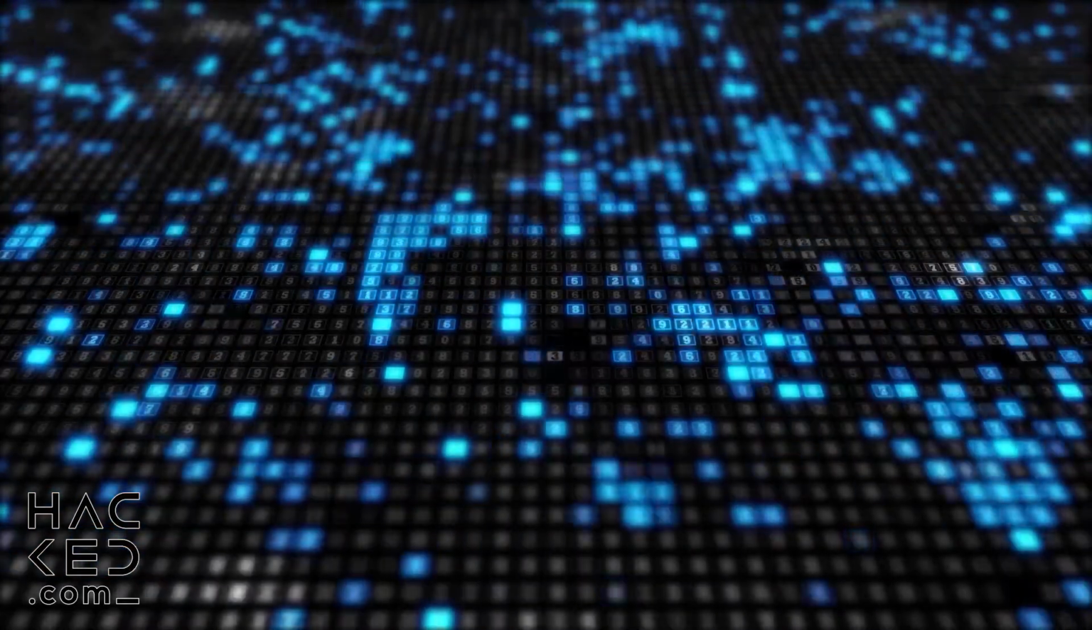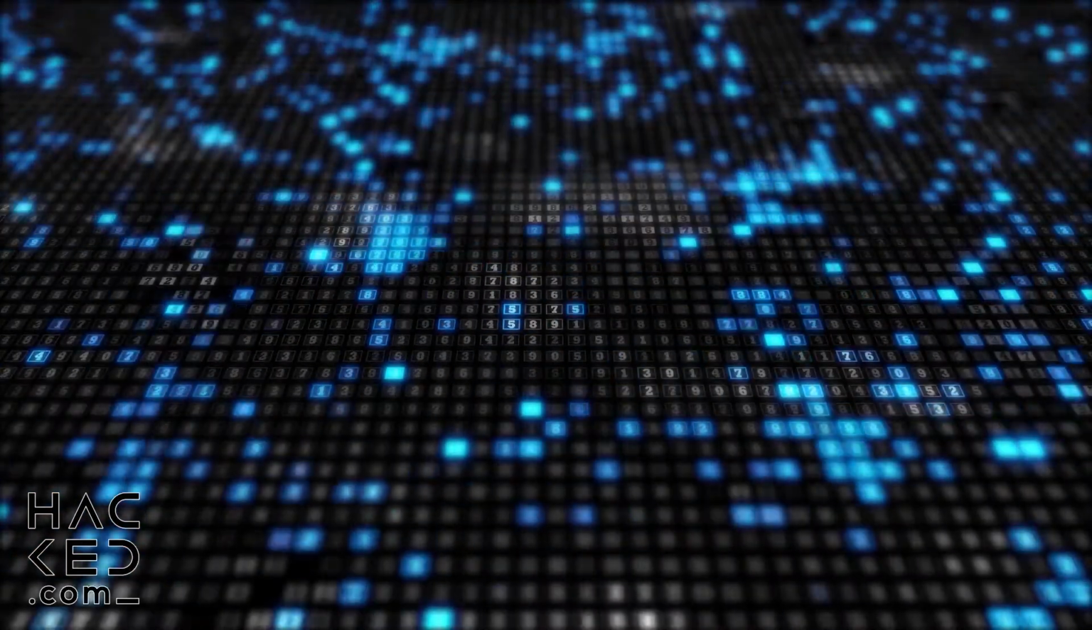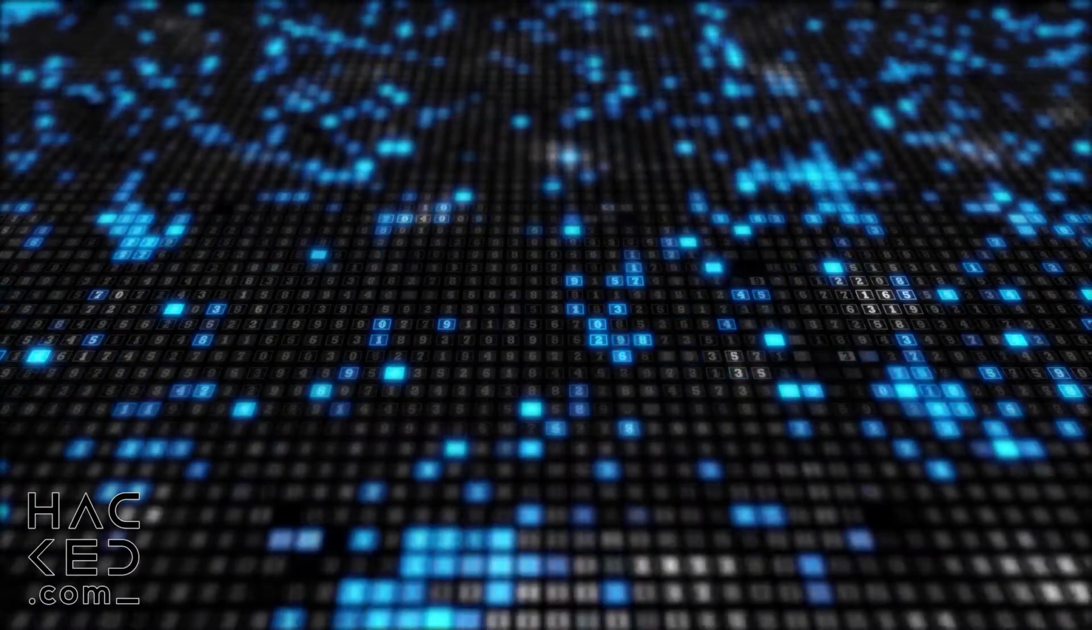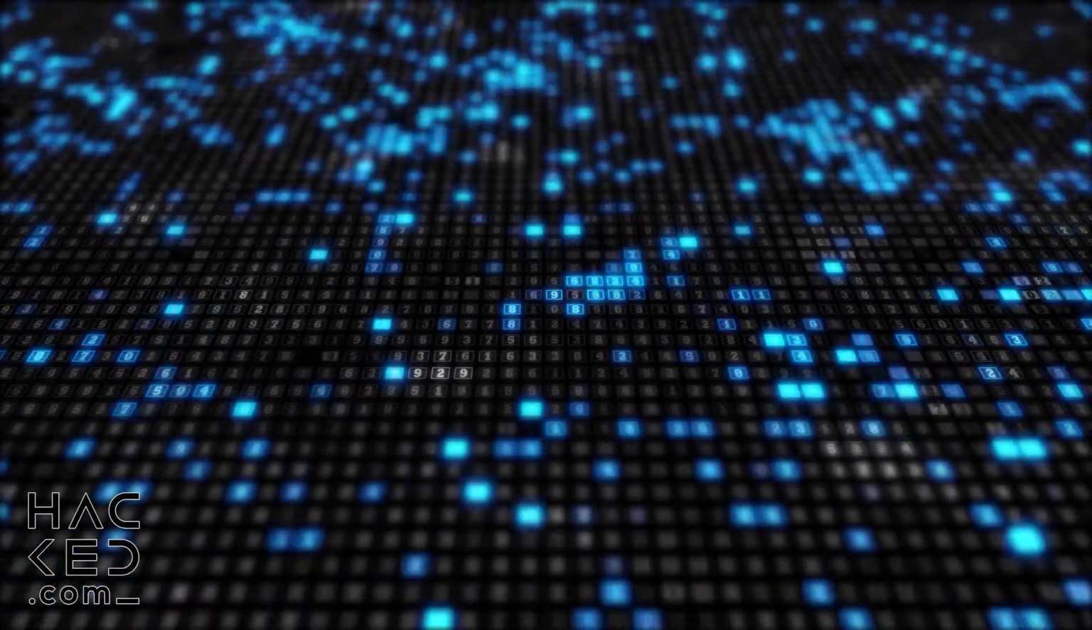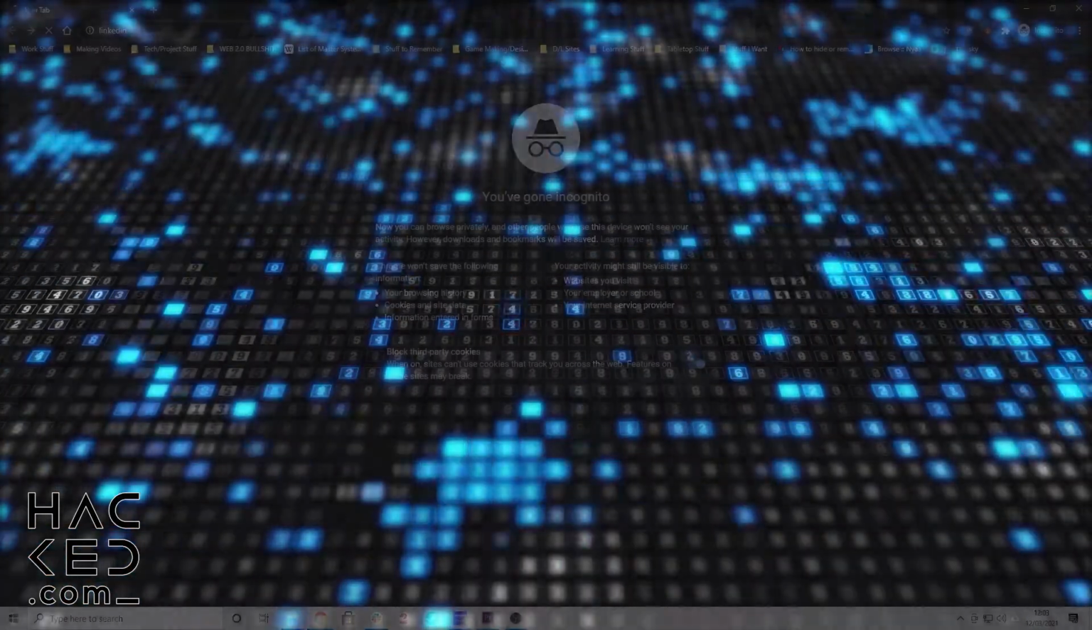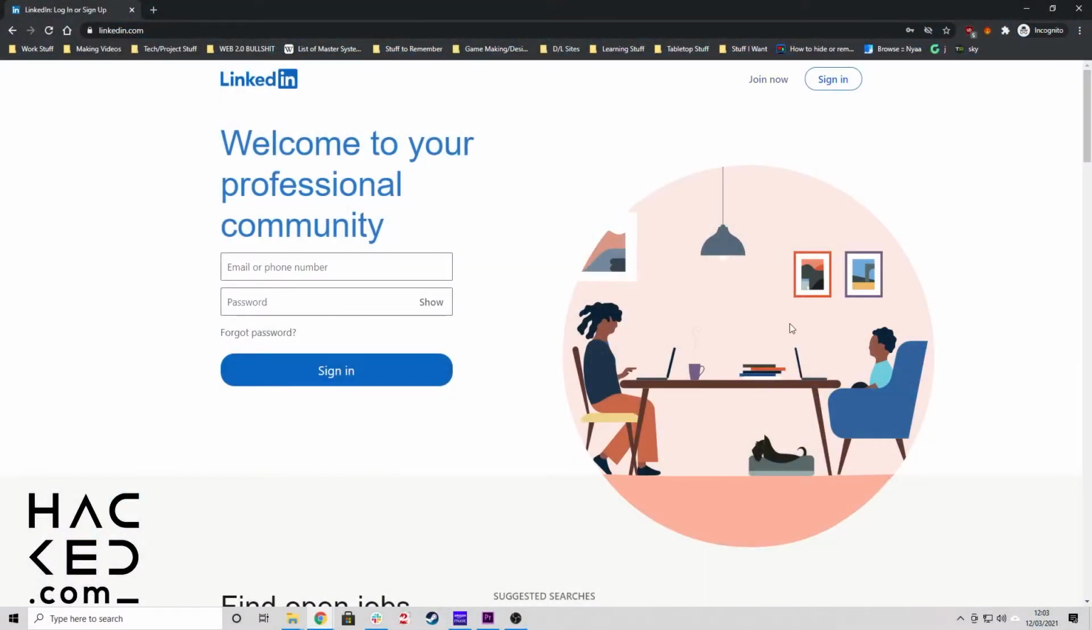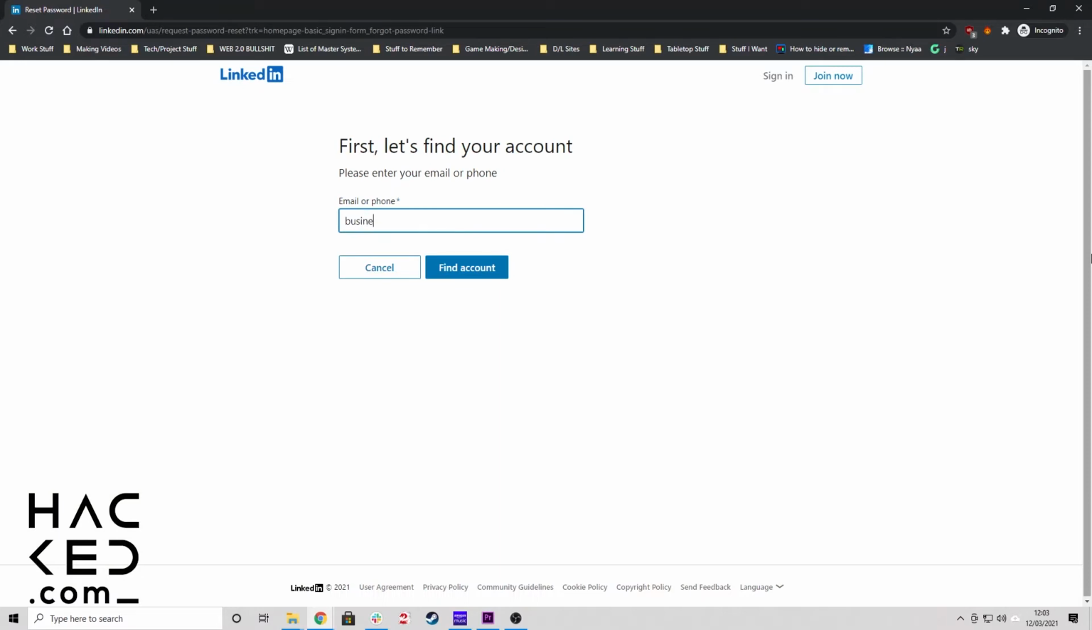If you can no longer access your account, or if you suspect that your password has already been changed, then you will need to go through LinkedIn's account recovery process. Go to the LinkedIn login page and click Forgot Password. Enter the email address or phone number associated with your account and click Find Account.